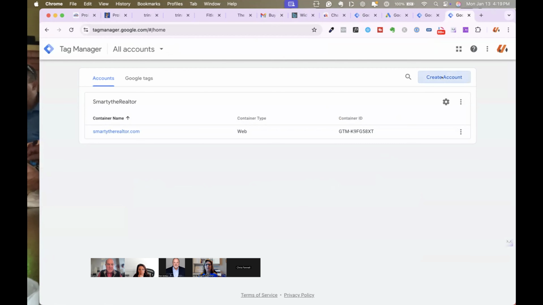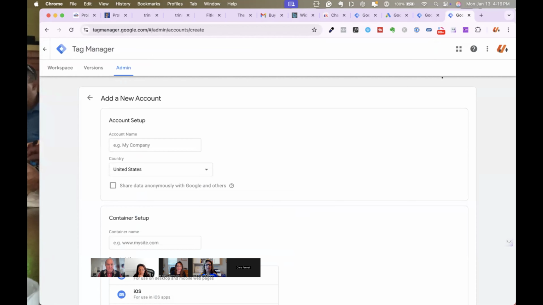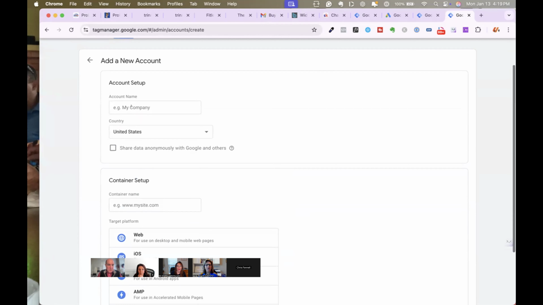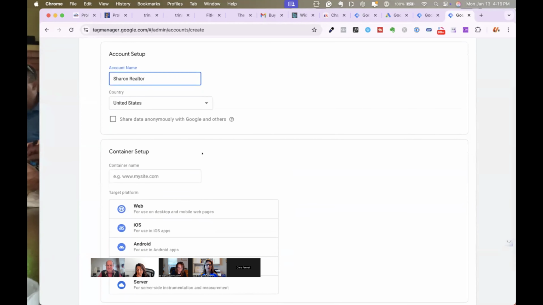There's a button up here that says create an account. You're going to give your account your name. Call it whatever you want, Sylvia's real estate business or whatever you want. So I'm going to call it Sharon Realtor, whatever account. The country you're in. Andrew was asking, do I check this? I don't like to check this. Do you want to share data anonymously with Google? I didn't check that.